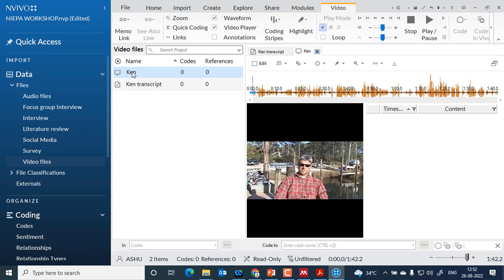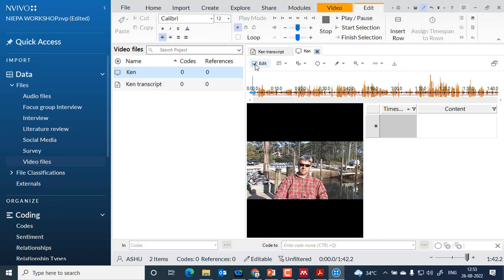The second option is that if you don't want to pay for that transcription, you can go by manually reading out and filling in the details on your own. How you can do it, just see. An option is coming here, edit ka option aa raha hai. Click here, click that.